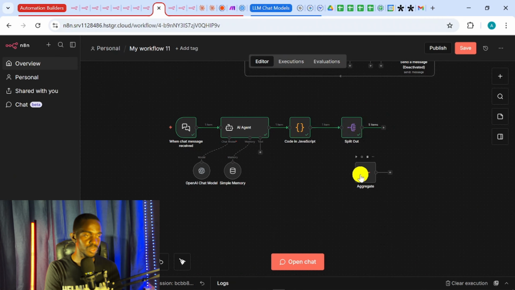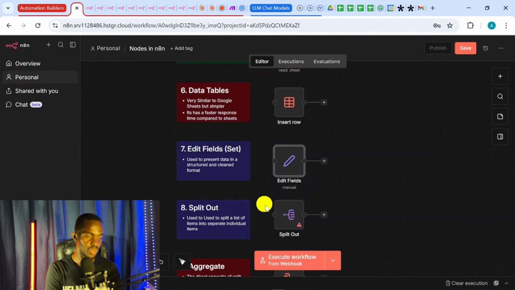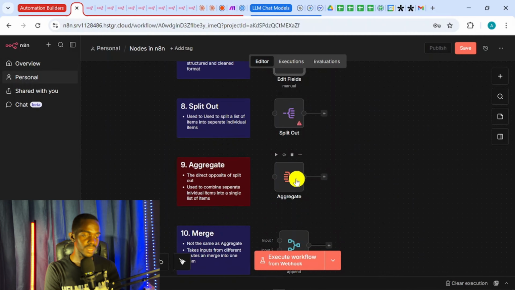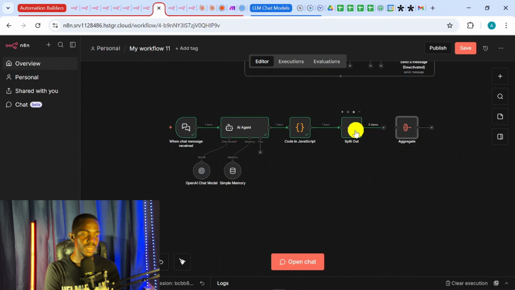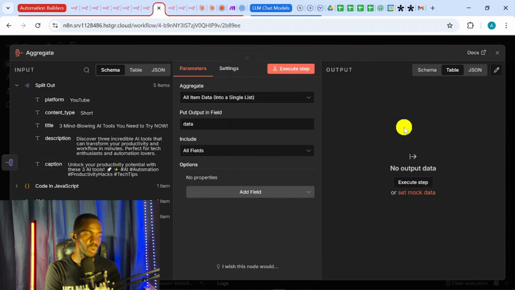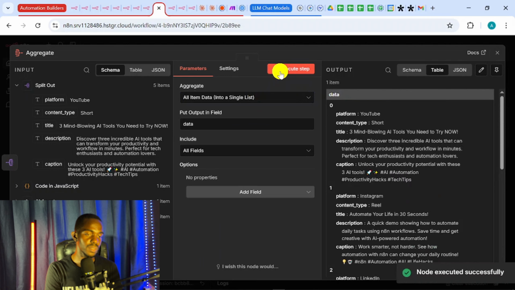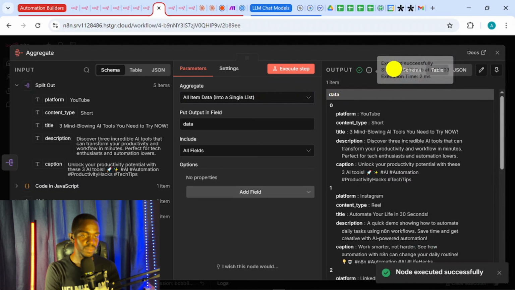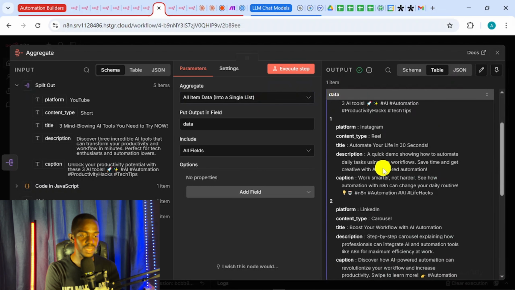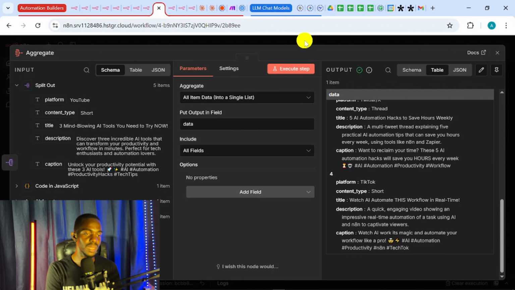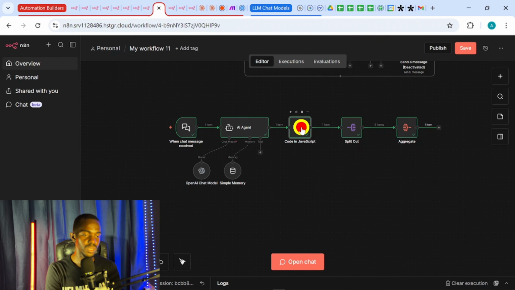The next node that we're going to talk about is the aggregate node. It is the direct opposite of the split out node. So the split out node has split out this one item into 5 items, and if you connect it to the aggregate node, what it is going to do is aggregate them into one single item. So if you click execute step, you see now we have one item, just one item, and everything in a list, similarly to how it was initially.